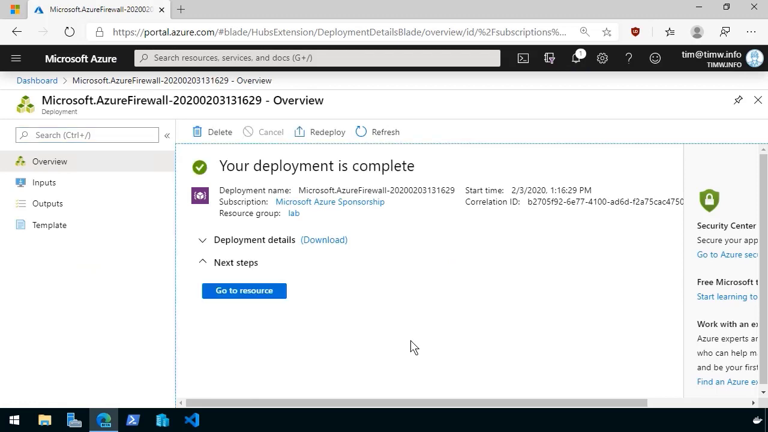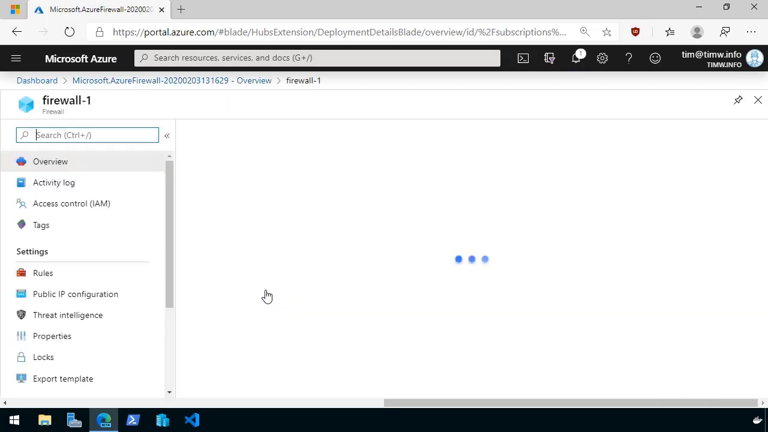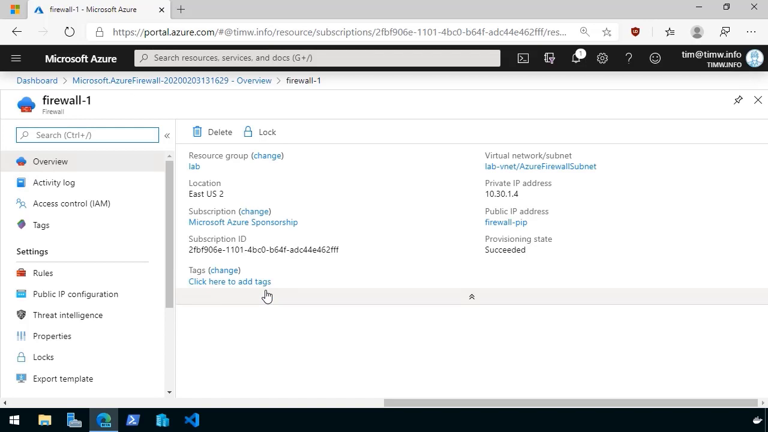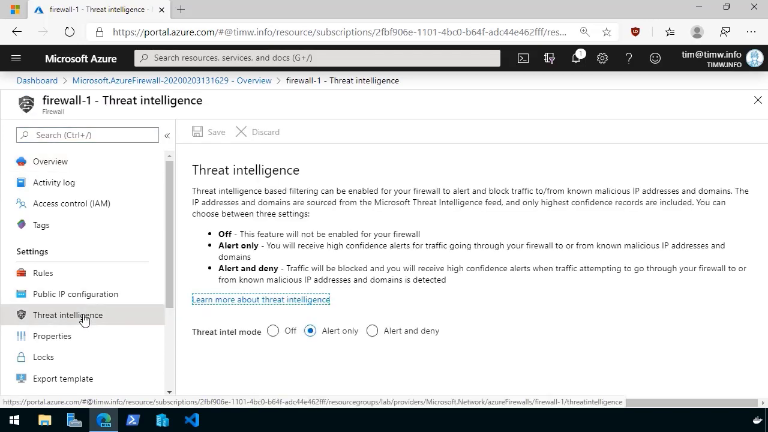Once our deployment's complete, we'll click Go to Resource to go directly to our new Azure Firewall, and let me show you around. We're not going to get into threat intelligence in this tutorial, but this is yet another selling point of Azure Firewall. What you can do here is turn the feature off, or you can just have it alert or alert and deny when Azure Firewall detects traffic either to or from known malicious IP addresses and DNS domains.